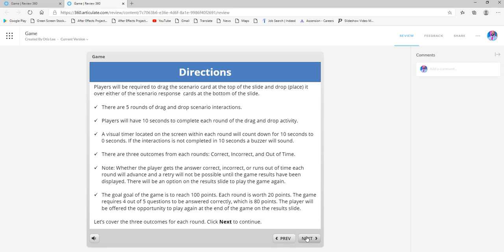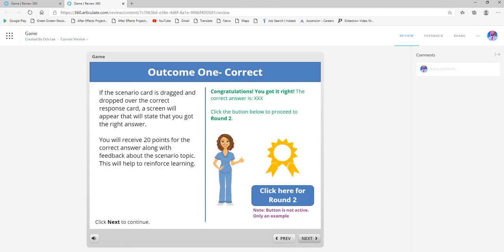The goal of the game is to reach 100 points with correct answers. Each round is worth 20 points. The game requires 4 out of 5 questions to be answered correctly, which is 80%. Again, the goal is 100%, which is 5 questions, but only 4 need to be answered correctly in order to receive the 80 points and pass, or win. The player will be offered the opportunity to play again at the end of the game on the results slide. Let's cover the 3 outcomes for each round, and I'm clicking Next to continue.